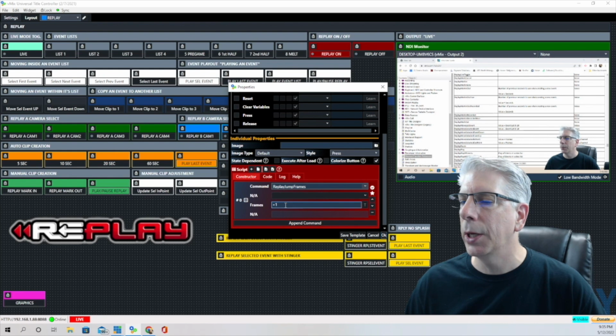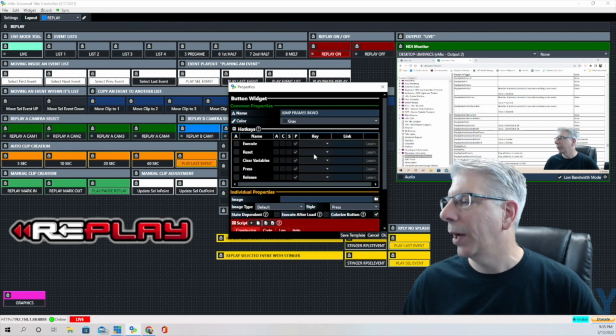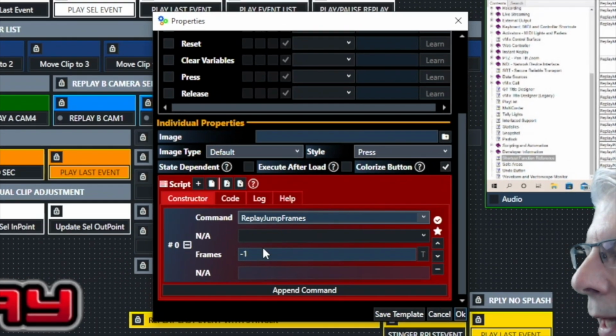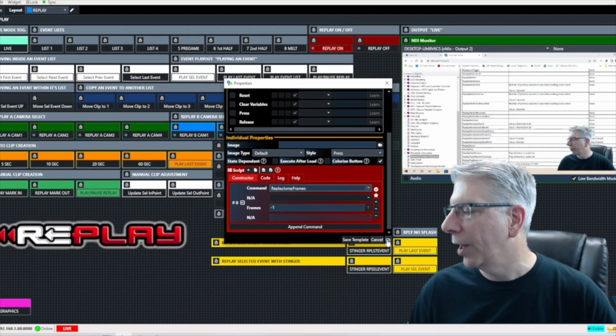Every time I click the button, it's going to move forward just 1 frame. If we're going to go backwards by frame, the command is going to be replay jump frames, but the frame is going to be in the negative direction. So each time we click that button, it's going to go back 1 frame.